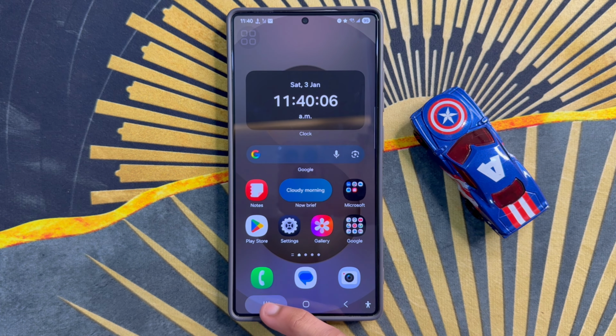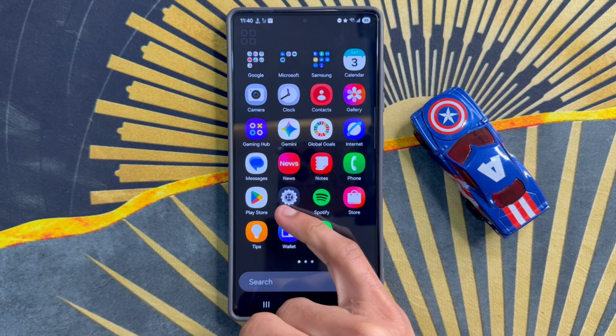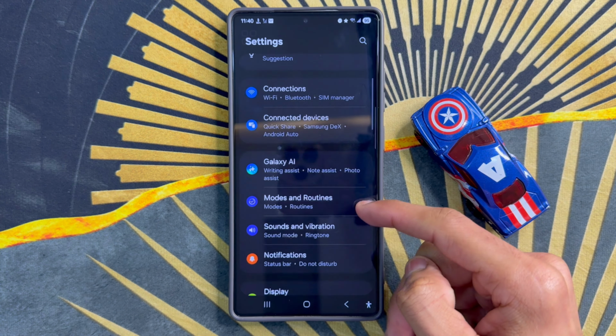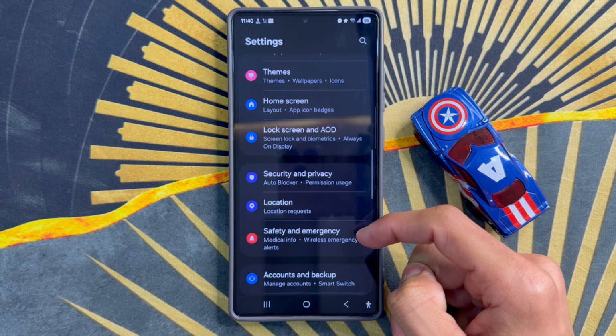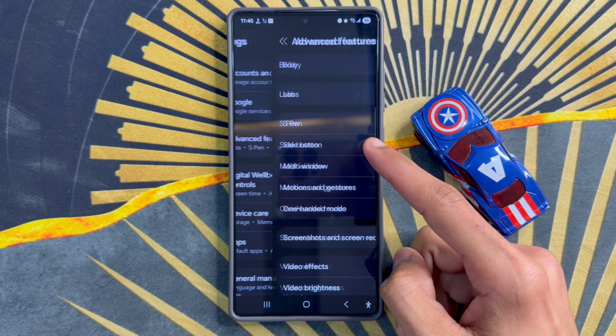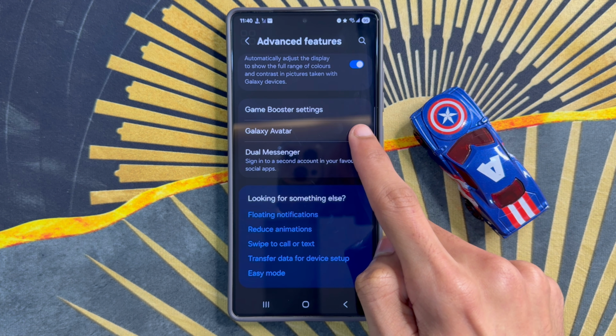Let's start the video. First of all, go to app library. Here click on settings app. Now in settings, scroll down and click on advanced features. After clicking on advanced features, scroll down and you will see Galaxy Avatar.